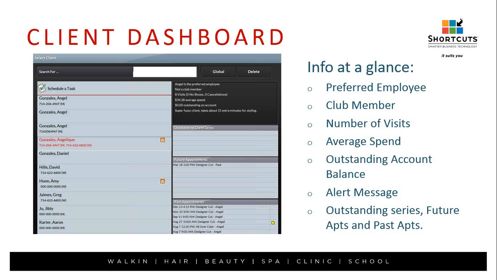The alert message, so on this one you can see it's a super fussy client, takes an extra 15 minutes for styling. So the alert message shows up without you having to actually right click, go down to alert message and open that up. It will also show any outstanding series, so we have an outstanding series section. So if the client's bought any courses or treatments, you can see how many they've got left. You can see any future appointments, and it also shows any past appointments that have been made as well.